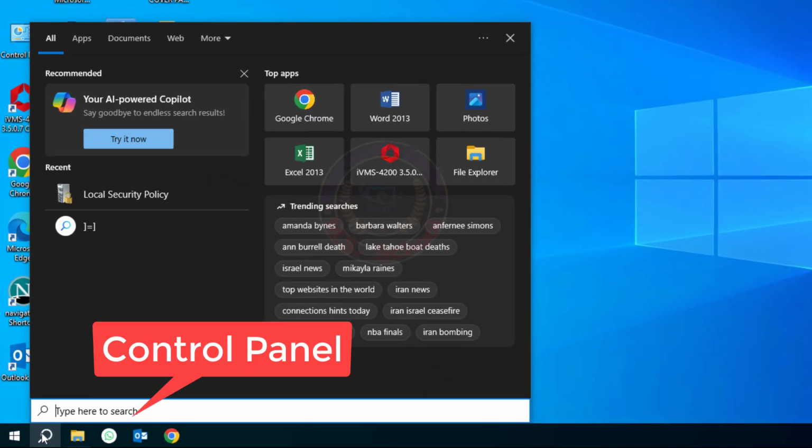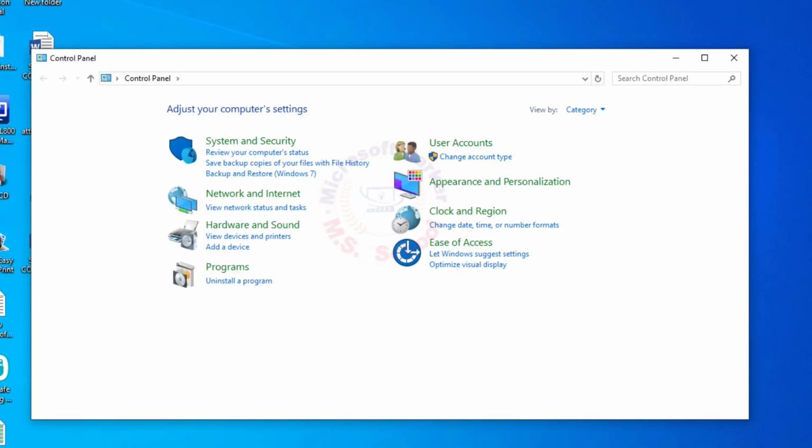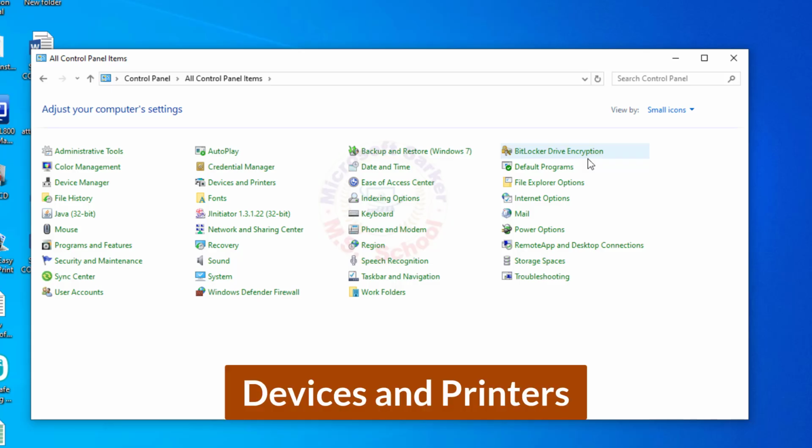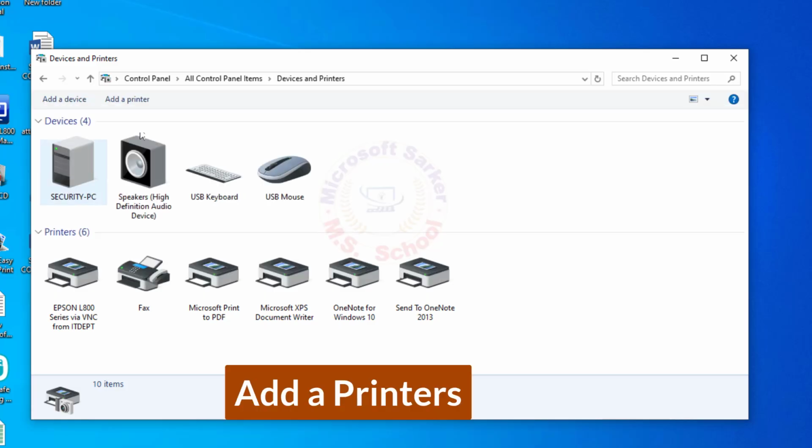Press the Windows key, type Control Panel, and click on Control Panel in the search bar. A new window pops up. Click on Category and select Small Icons from the menu option. Now select Devices and Printers. Click on Add a Printer.